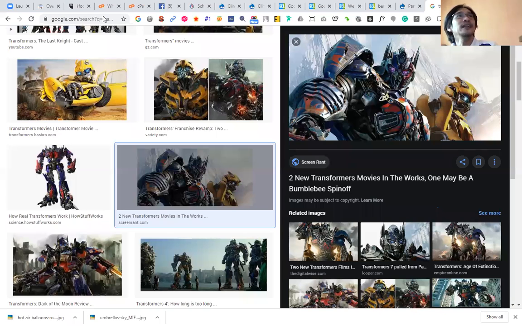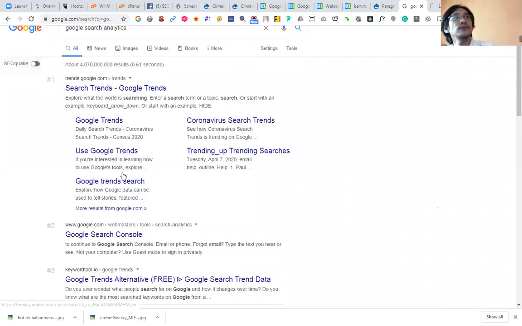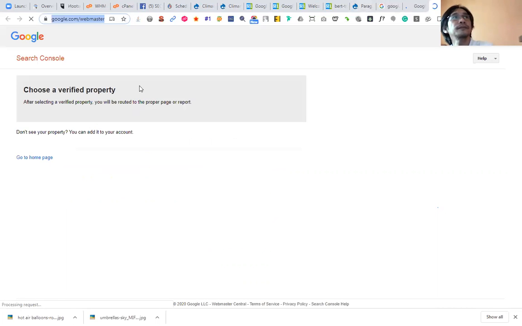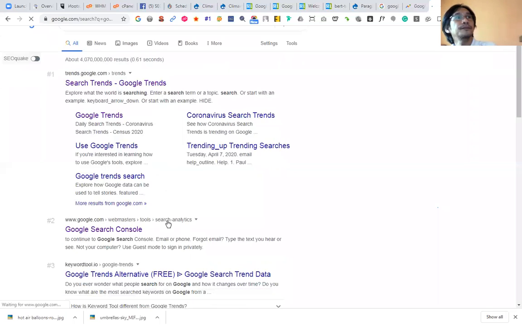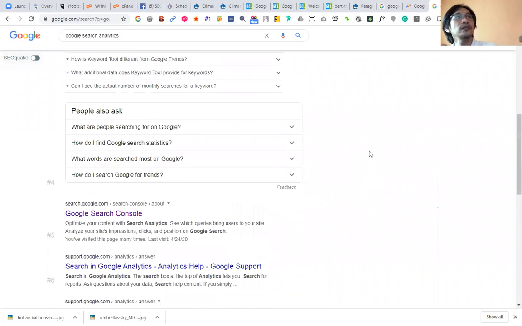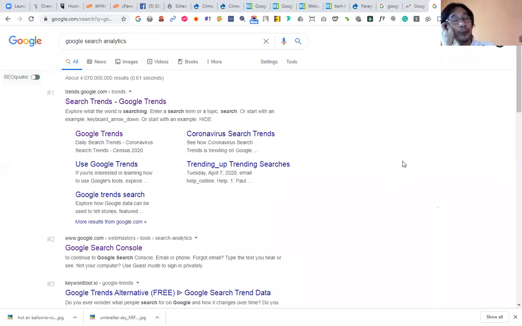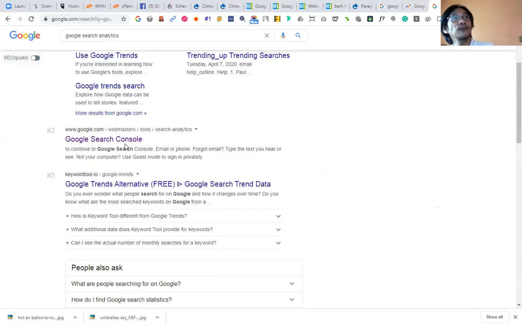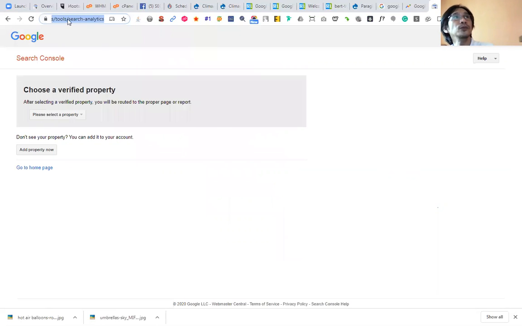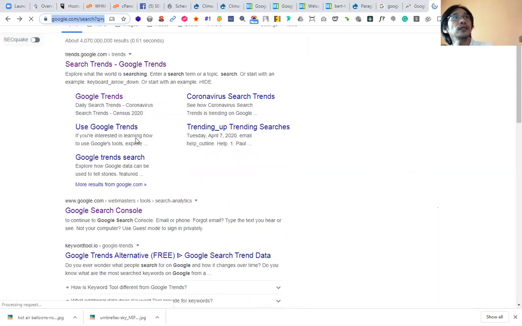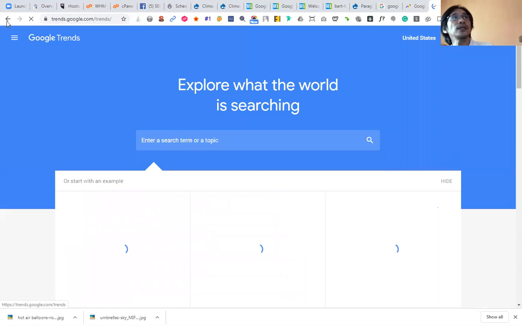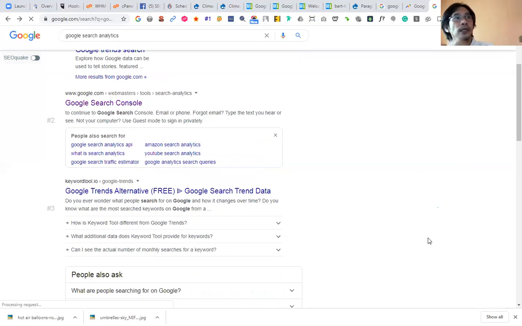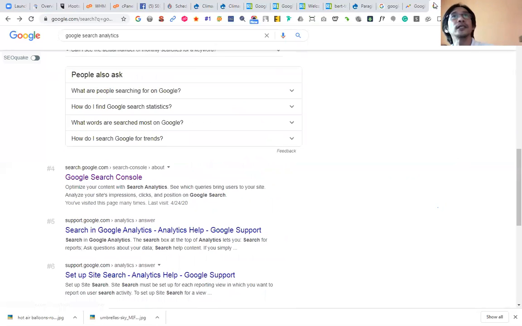Okay. If we will go into Google Search Analytics, Google Search Trends, that's useful. Google Search Analytics. Okay, sorry. Yeah. Google is trying to hide Google Search Analytics already. He's trying to promote, if you go to Google Search Console, right? For example, this one. He's trying to promote all of its services in one package. So that's why hindi mo na masyado makita pag sinesearch mo. In any case, later we'll go into that.